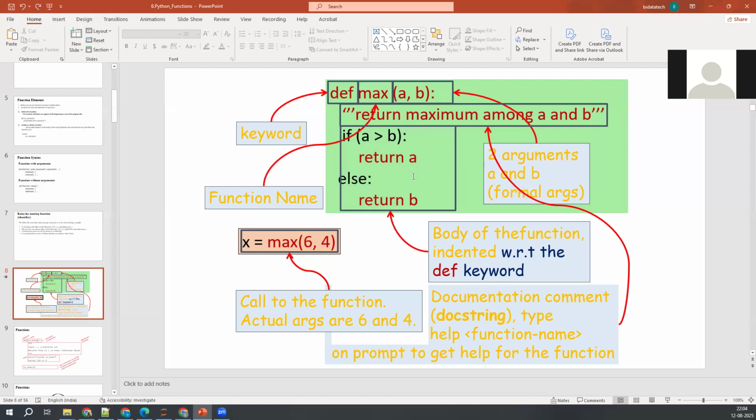Yes, Shiva, one doubt. Max is a method, right? Yeah, only keywords we are not supposed to use, right? But we can use predefined function names also. Only keywords we are not supposed to use, that's it.